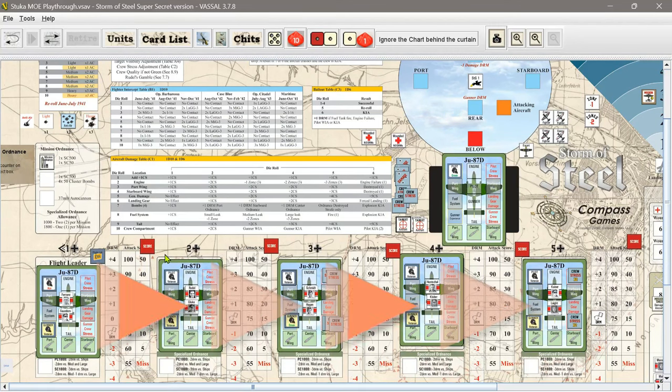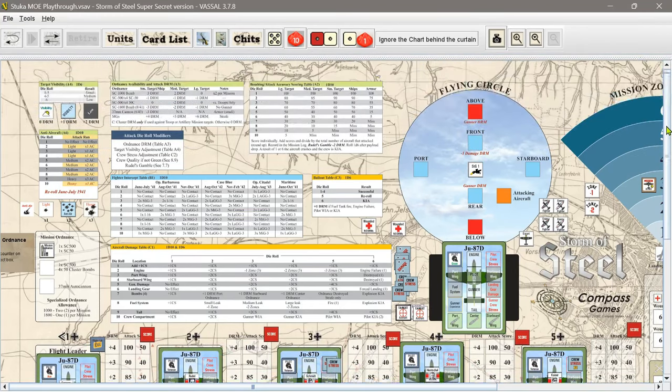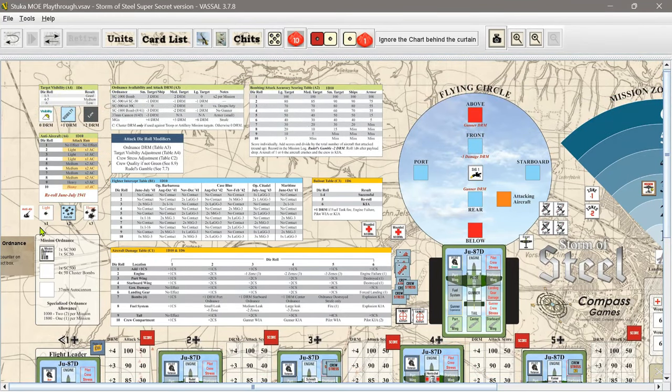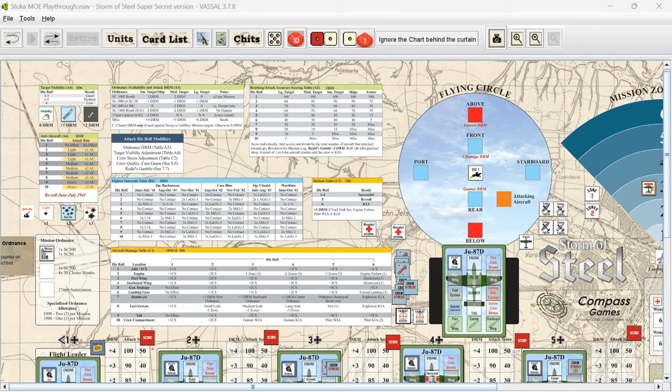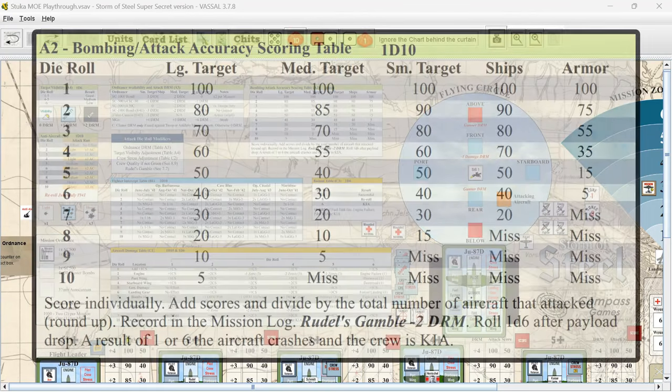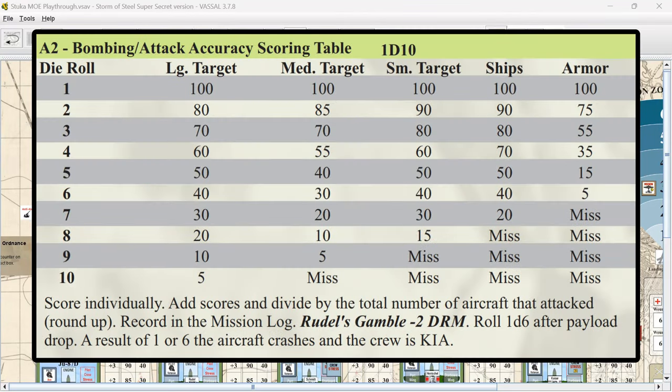Now, beginning from left to right, we're going to start our bombing run. So for that, we're going to be consulting the bombing accuracy, which is table 8-2. And that's on the player aid and handouts, but you have that here as well for easy reference. So you can mark your scores as you go forward in the attack.